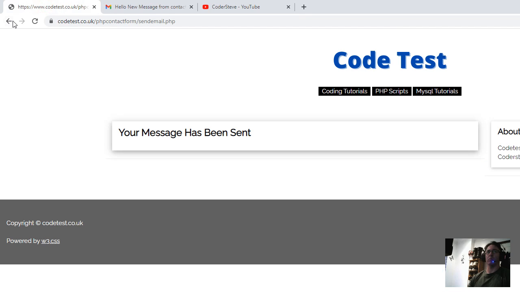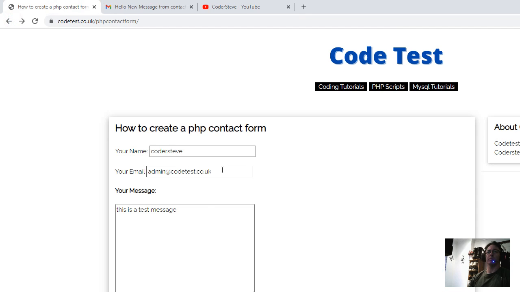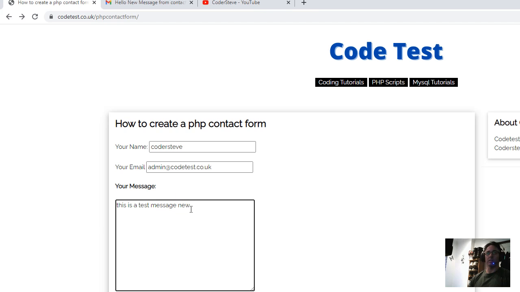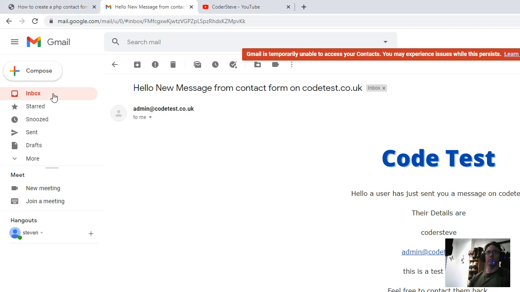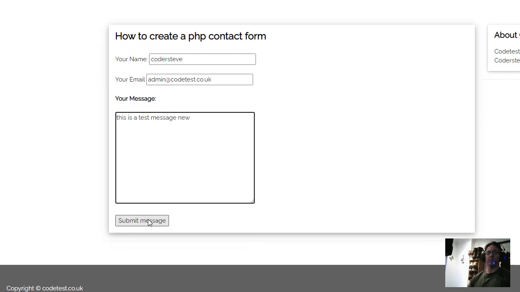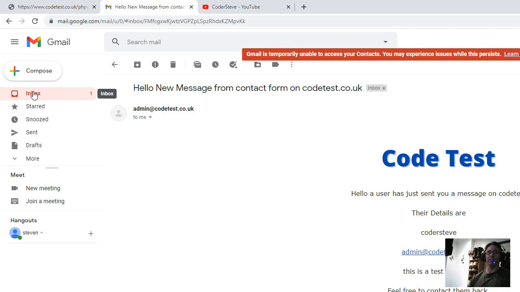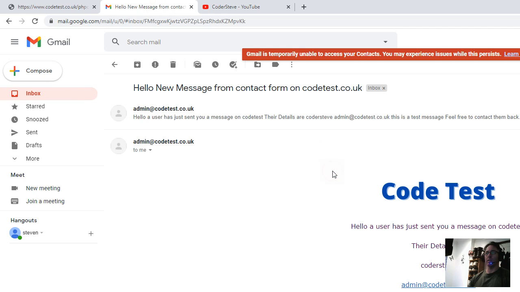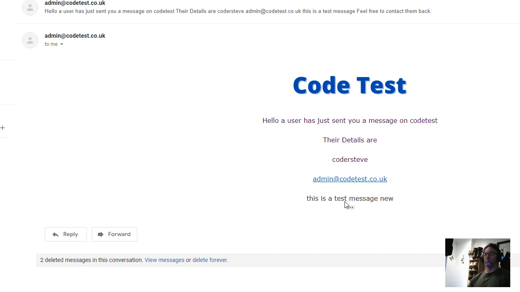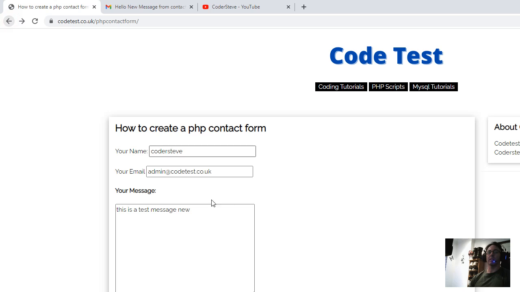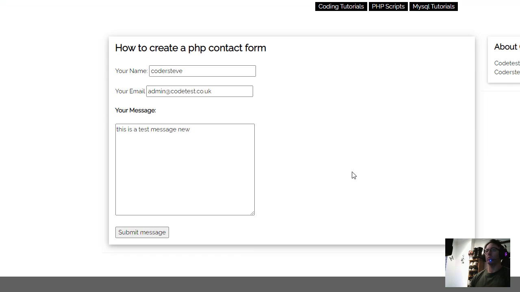If I hit back, it might be pre-filled still. See, yep, it's still in there. So if I say test message new, like that, this is a test message new. You can see I've got nothing in there. And we click submit message. Your message has been sent. One just popped up. Click that. This is a test message new. So there you go. That's how you create a PHP contact form which you can use on your website.